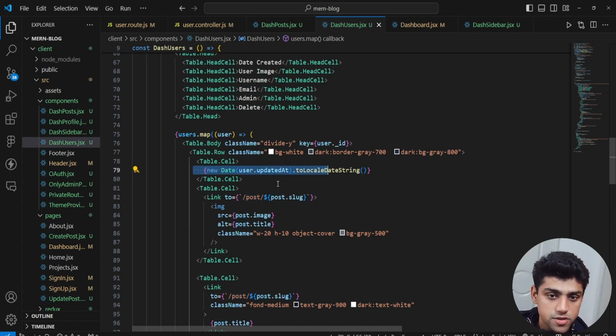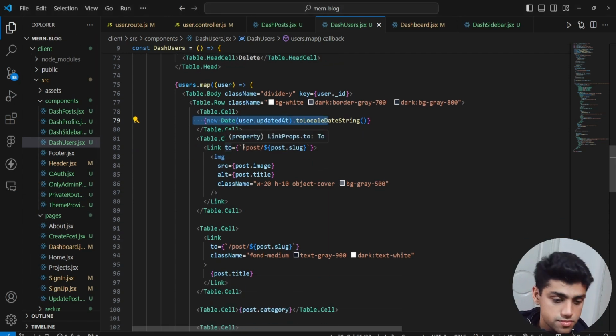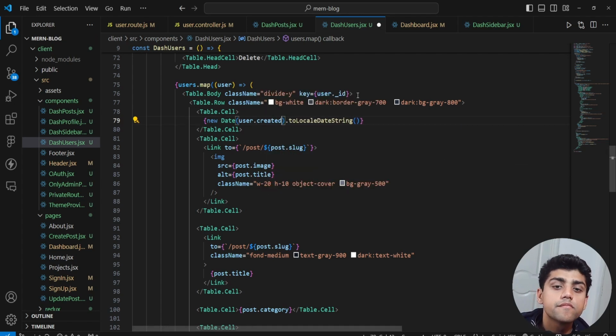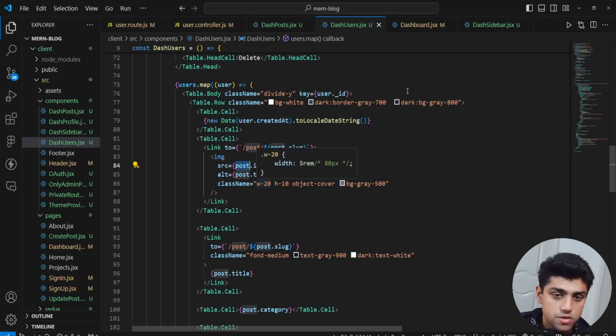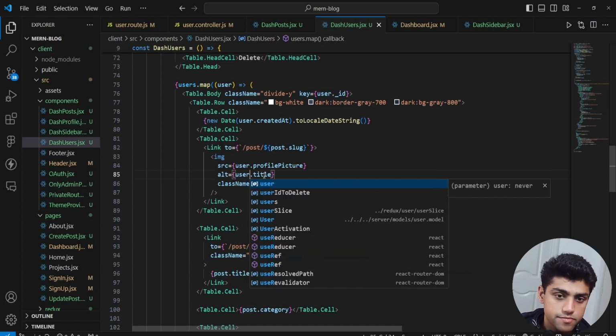So over here we have new date, user dot updatedAt. Or you basically could change this to createdAt, because we want to check if the user was created. And image, we have post source. We can put in the user dot profile image or profile picture. Then we have the alternative. We could say user dot username.